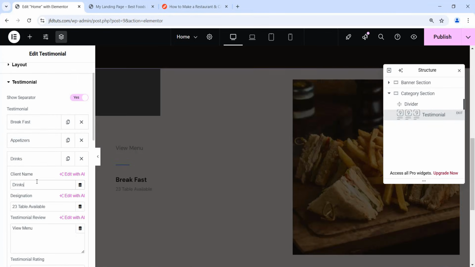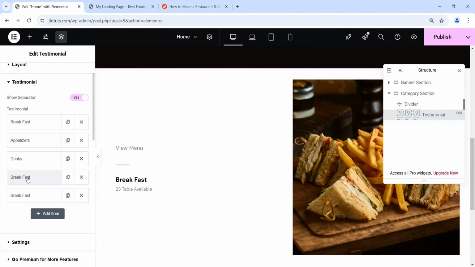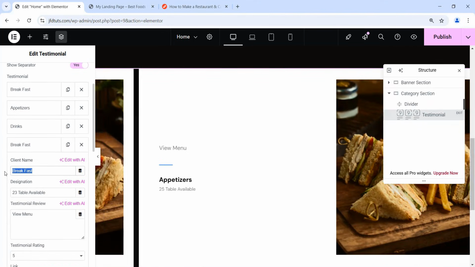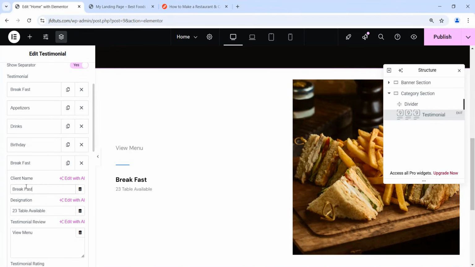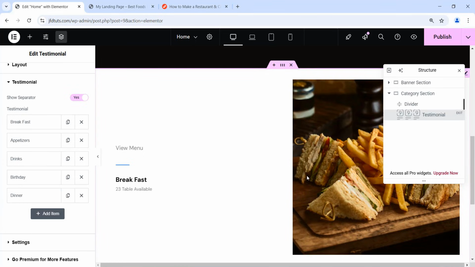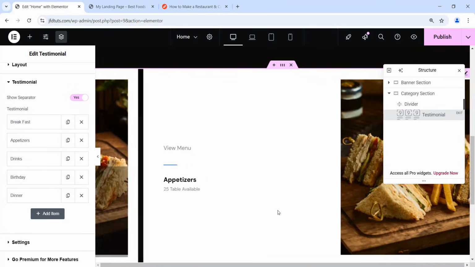Change the name to drinks. And let's open the fourth one and make this one birthday. Then the fifth one, we can make it dinner. Okay. Now here basically we're having 5 sliders like this.